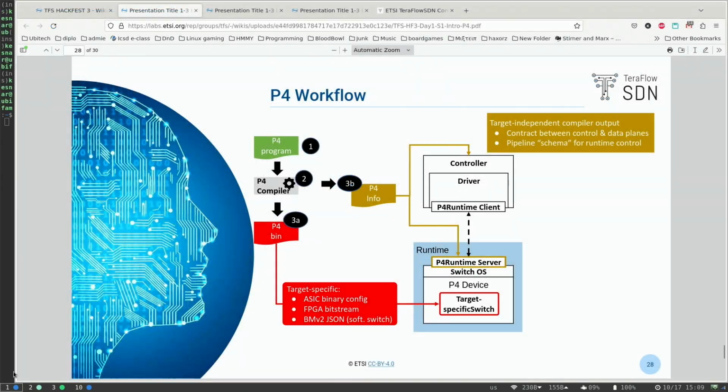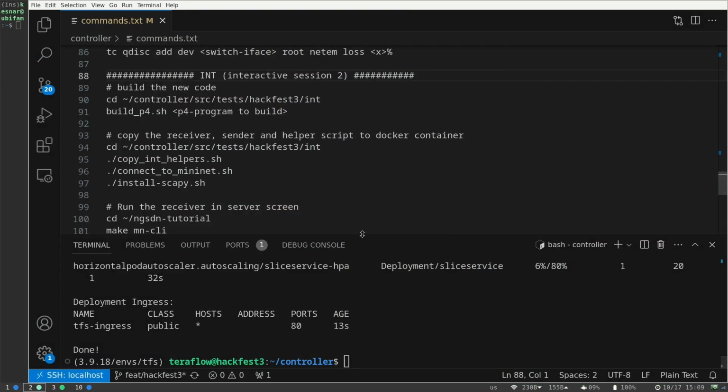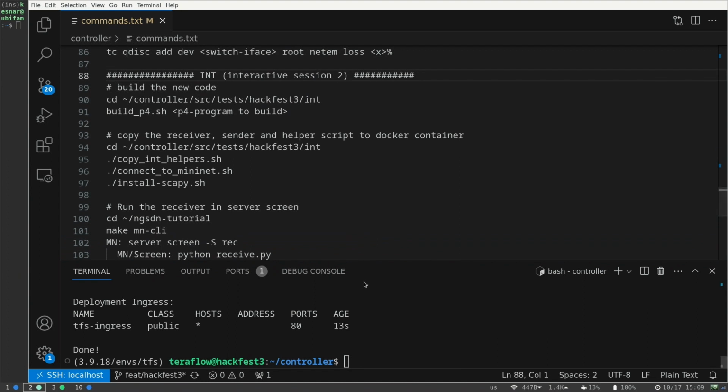Okay, so now we are going to go over the compilation of P4. Again, for that we are going to use the NGSDN tutorial, which has an easy command that compiles the program. However, it needs to find the program in a specific place, etc., etc. So instead of that, I have created this build P4 script.